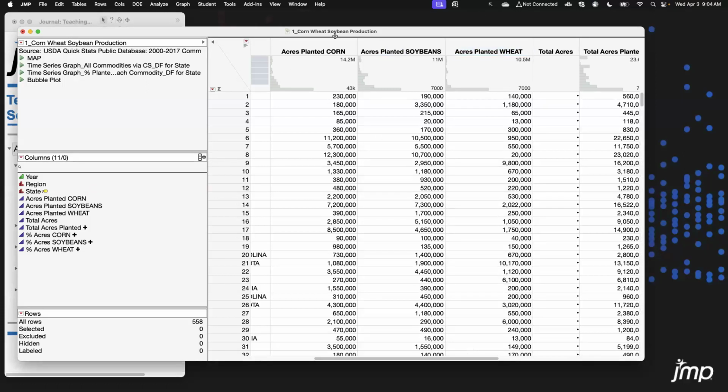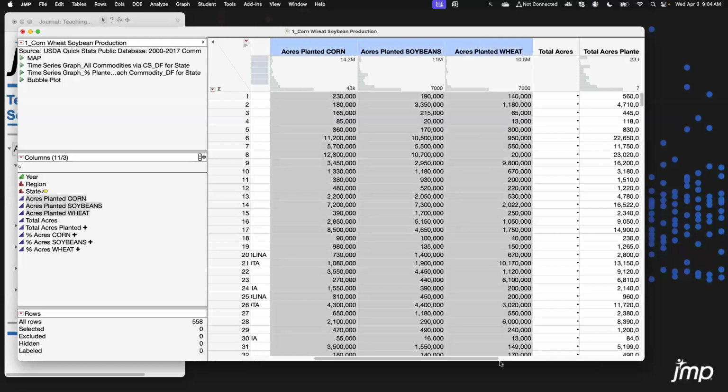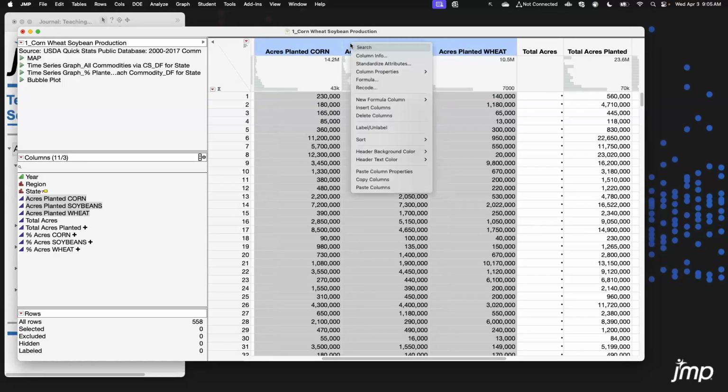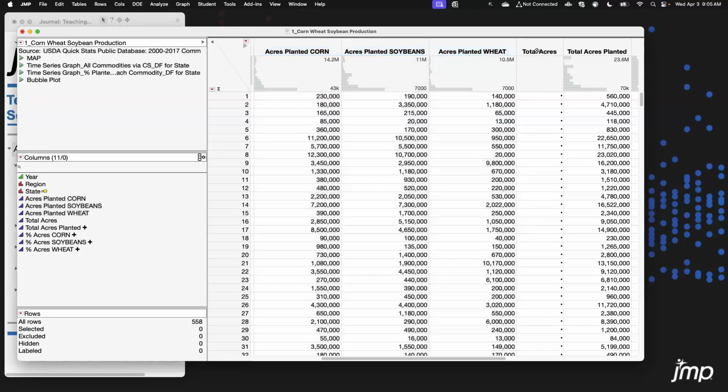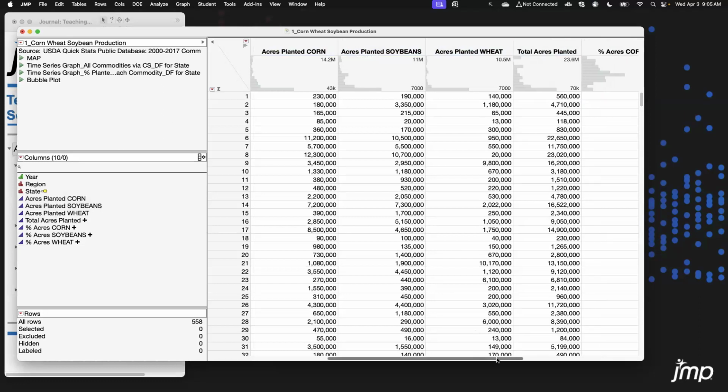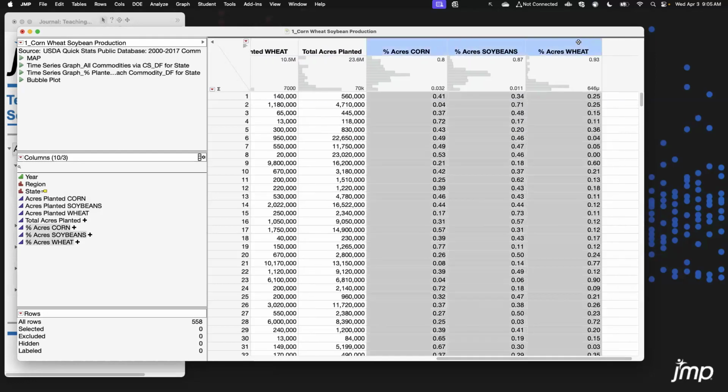So another way to do it is you just grab the three columns that you want to sum up, you right click on it, and you'll see in this drop down menu, new formula columns, and there's all things I could do here. And so one of them is I'm going to go combine. And then if I hit sum, I'm not going to do it, but it would basically create that total acres planted column. Let me just delete this one that it actually set up. And then you're basically doing the same kind of thing to create those ratios.